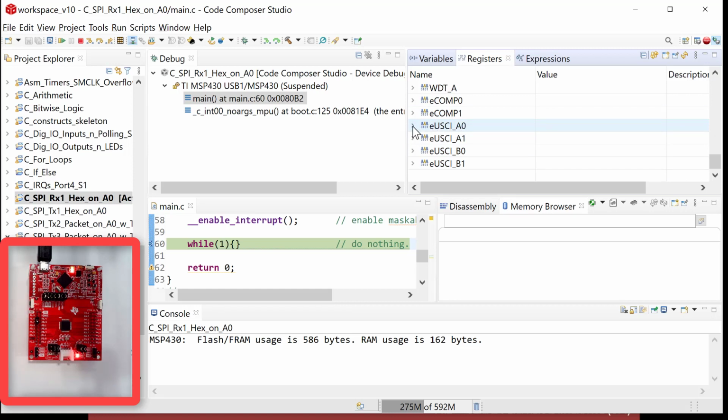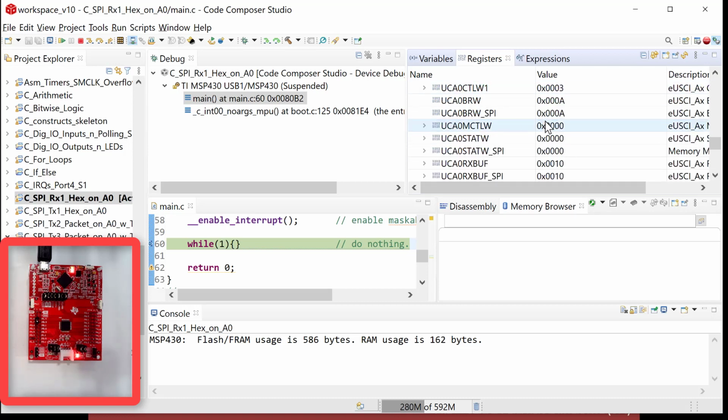So I want to go into A0, and I'm going to open that. I expand that a little bit, and I'm going to come down here, and I'm looking for the RX buffer. So here it is. There's the RX buffer. So that's pretty cool. There's 1, 0. Okay, I got 1, 0 in there.